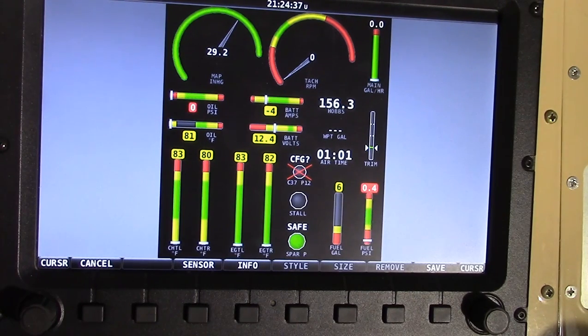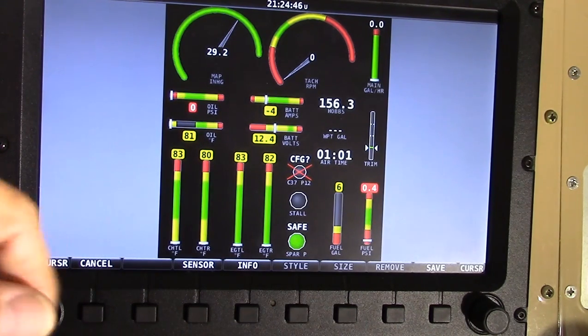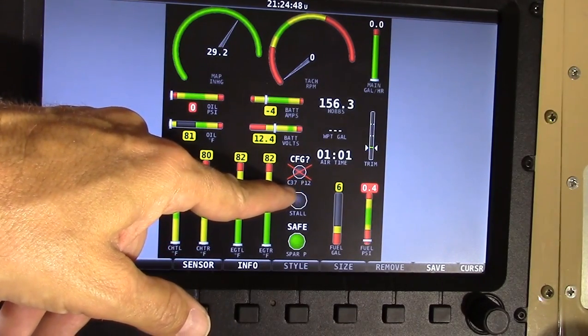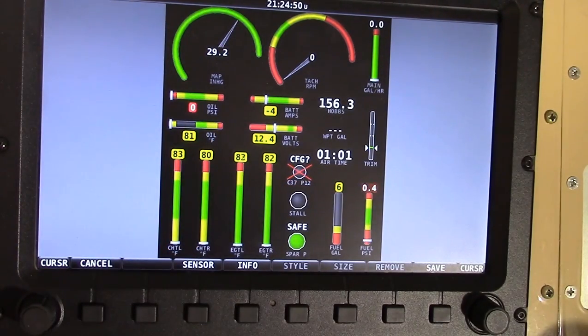So we've decided we don't need that CFG sensor. It's not doing anything. The CFG question mark means it's just not configured. I don't even know what it would be if it was configured. Whatever it would be on the 37-pin connector, pin 12, plugged into the back of the Skyview. But we don't need it at all, so we're going to remove it.